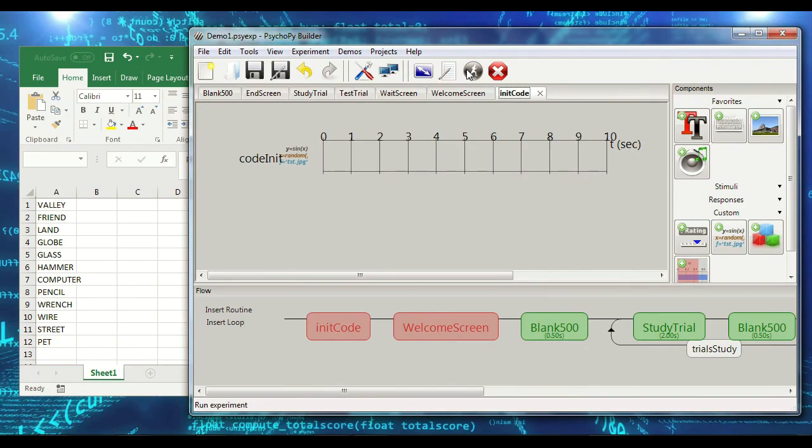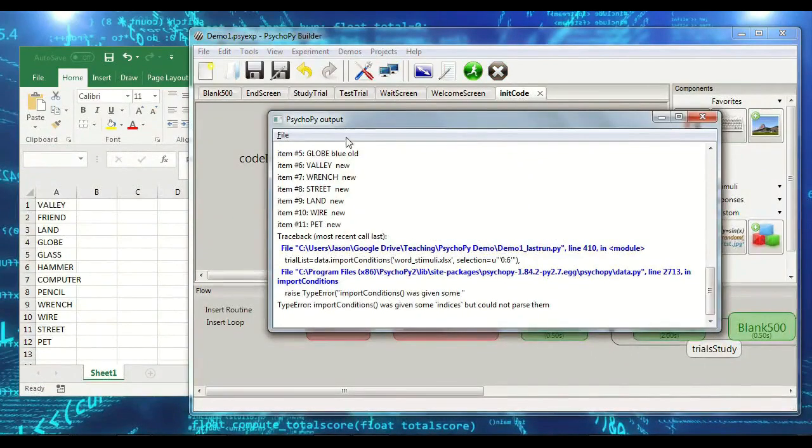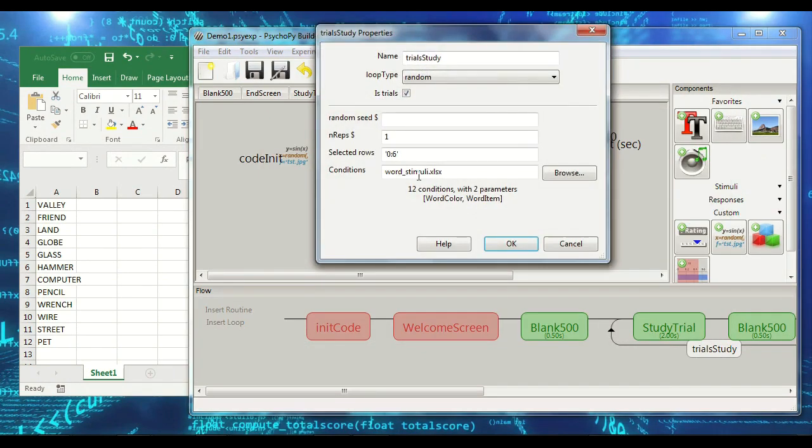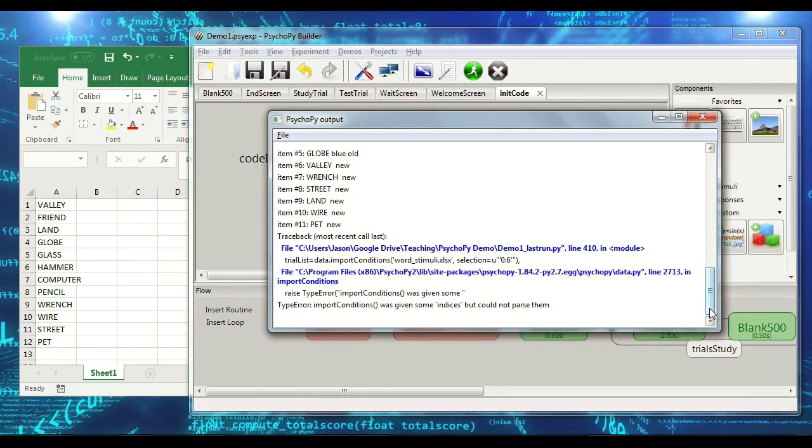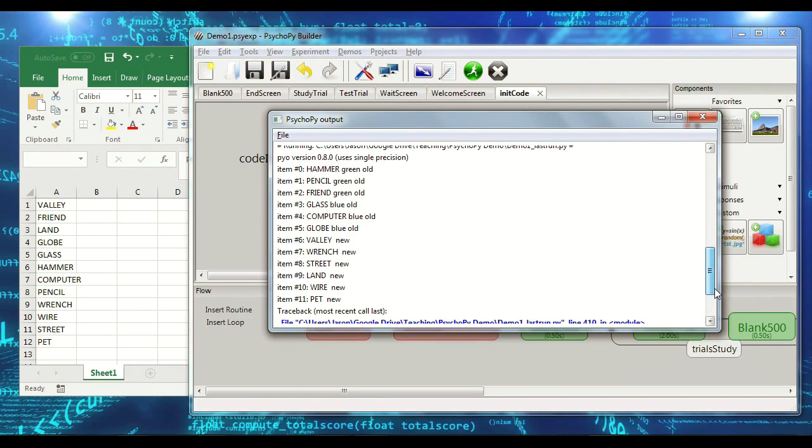So if I hit run here, welcome to our experiment. Our experiment crashes at the moment, basically because we have to go in and take the single quotes off of our 0 through 6, but we'll be removing all of that anyway, so it doesn't really matter. And here we see item number 0 is hammer, green and old. Item number 1 is pencil, green and old, etc. So here's the list that we have constructed.